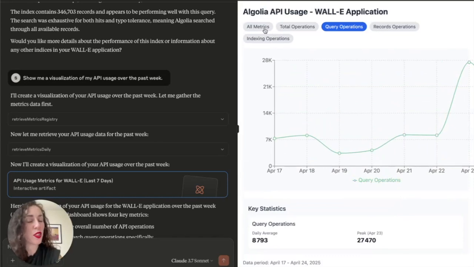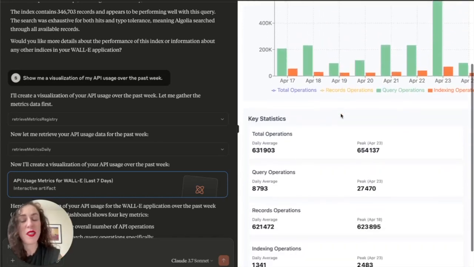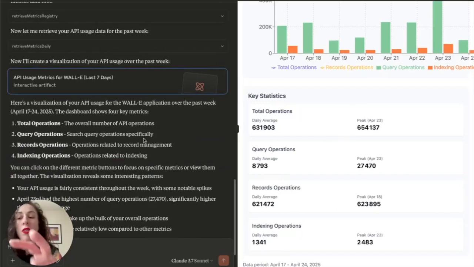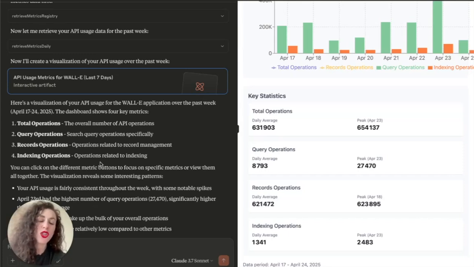You have total operations, query operations. You can see that like that. So this is really interactive. You have some key statistics here telling you about each of your query operations, indexing operations. You have peak and daily average. And on this side, Claude gives you an idea of what each of those metrics means. So what is total operations, query operations, etc. So this kind of monitoring is really interesting because it helps you stay ahead of potential issues. It helps you understand how your implementation is performing, but also it helps you keep an eye on usage for both monitoring and billing purposes.